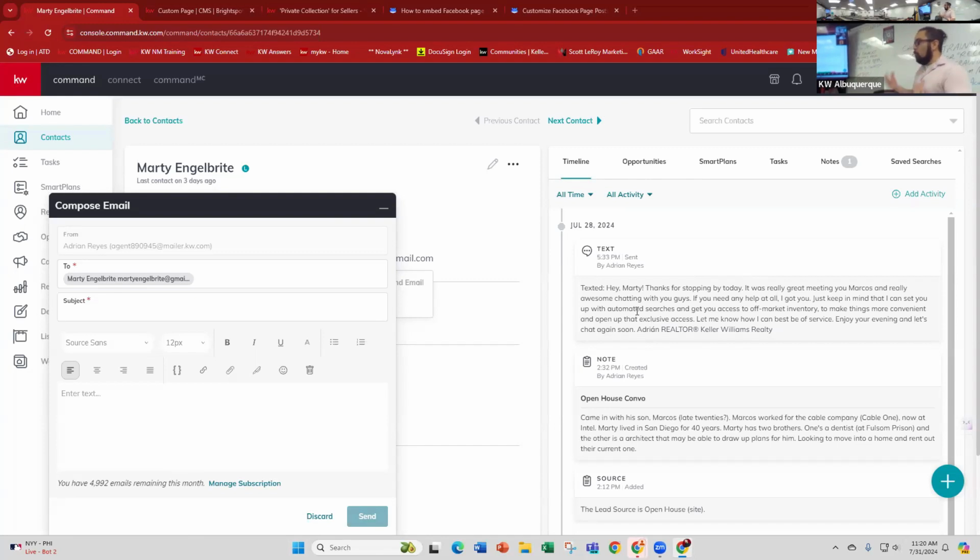So for me, I already have a system for my open houses. Once I get them to log in to the Command open house sign-in sheet, that goes directly into my database. Then I do the open house, I talk with them and answer their questions, I get to know them a little bit, and then they leave my open house.